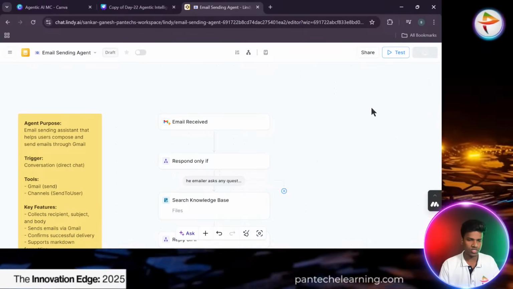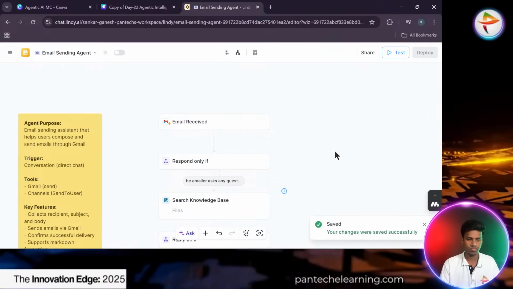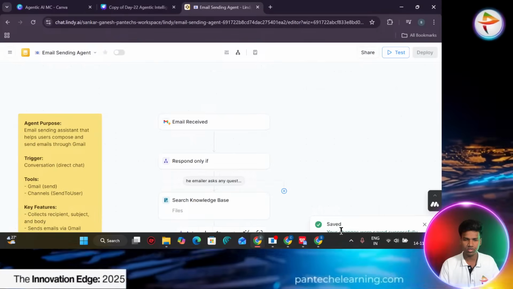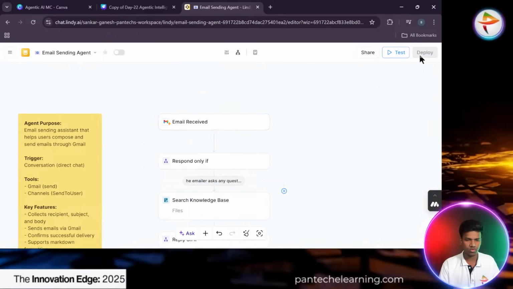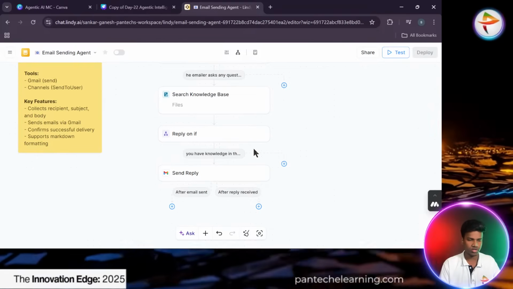Fine. I have to deploy this. Now save the changes, everything is done. The deploy is done. All the changes are saved successfully.